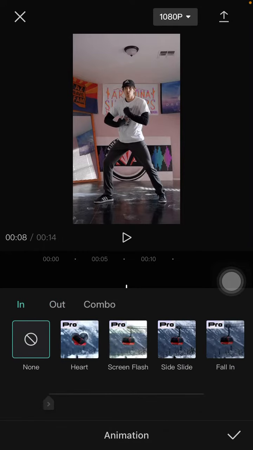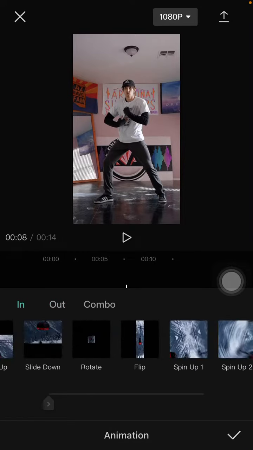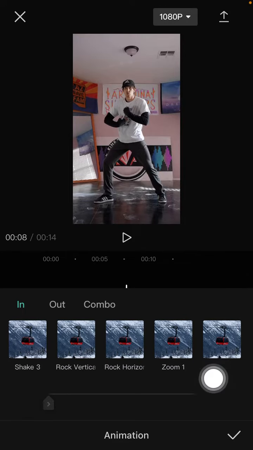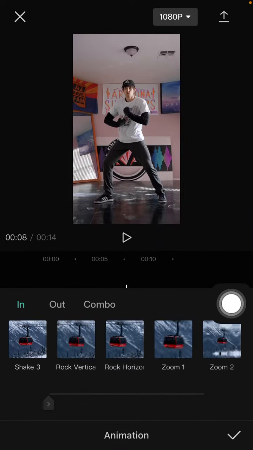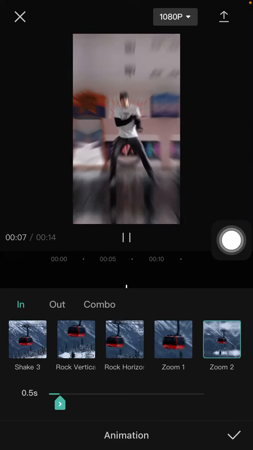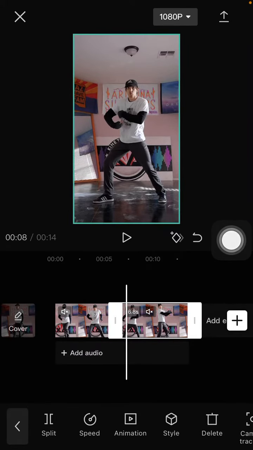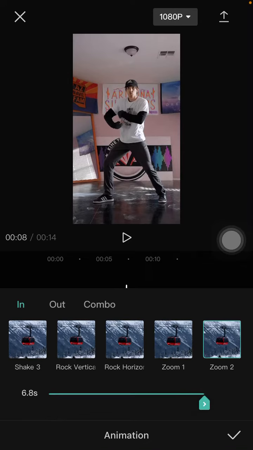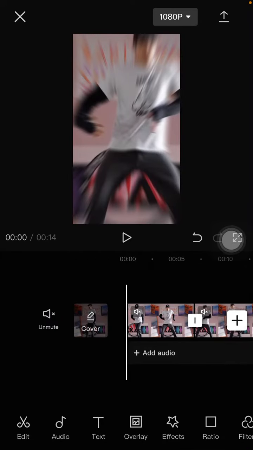I'm just going to add in animation also and select the zoom 2. Just for duration and pull duration, and here we go.